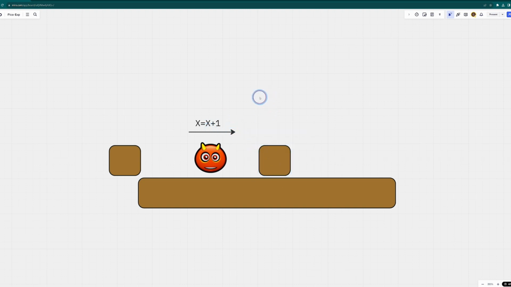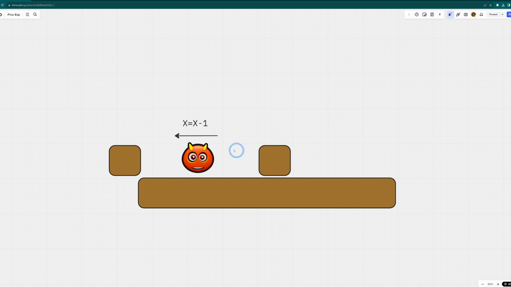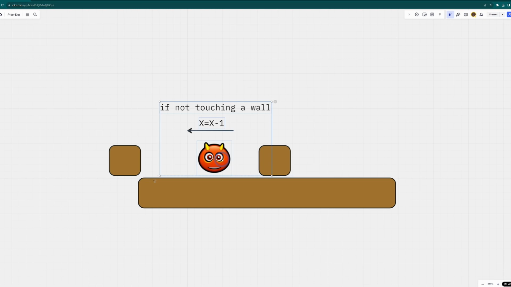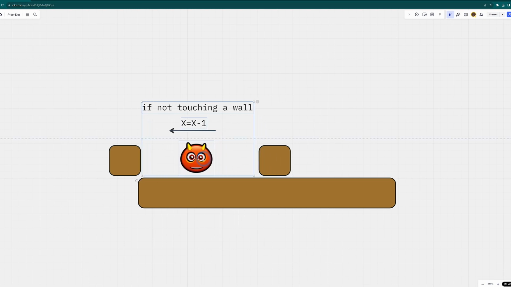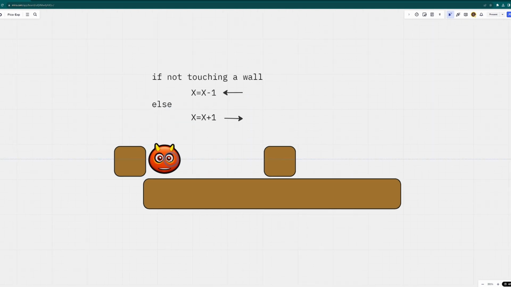What the dev who coded this was trying to do was, as soon as an enemy hit a wall, switch this to X equals X minus 1, which would make him go back this way. But the way we were testing for that was asking every frame if he's touching a wall. If we're not touching a wall, then we'll always go to the left. And as soon as we are touching a wall, boop, that's going to switch that around to plus 1. Which seems like it would work, because if we're not touching a wall, we'll go this way, and as soon as we touch a wall, we'll start going the other way, right? But the problem is that we're testing for this every frame.